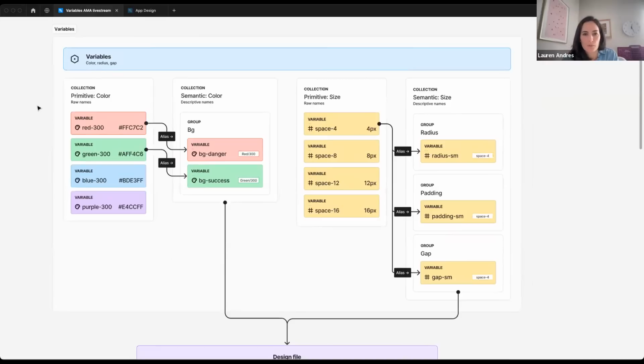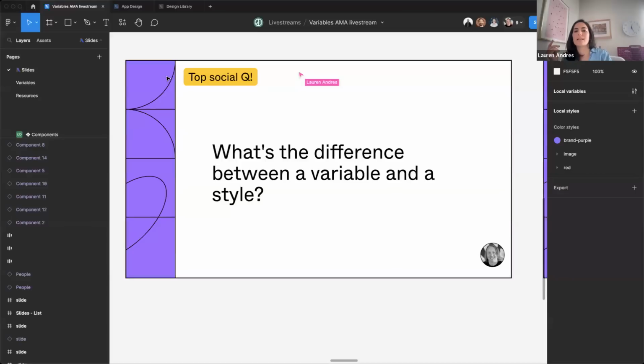Awesome. Sweet. That's super helpful. Okay, we've got collections now. This one has been coming in a ton in the Q&A and was one of our top social questions. So I'm going to go to Chad for this one. What is the difference between a variable and a style? Can you break that down for us and even when you would use which one?